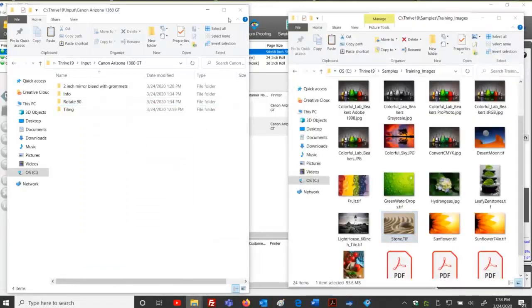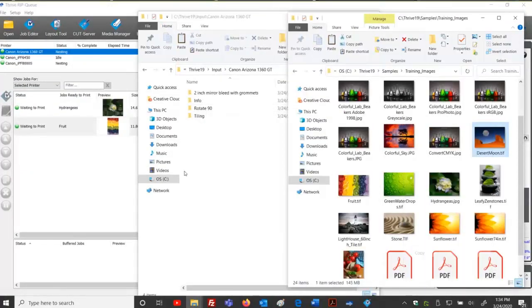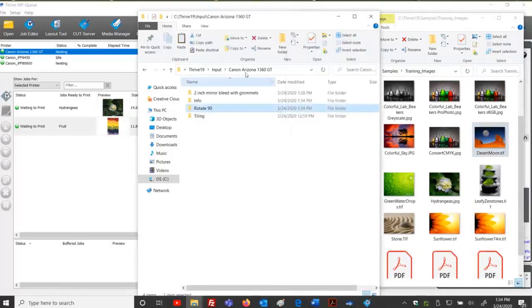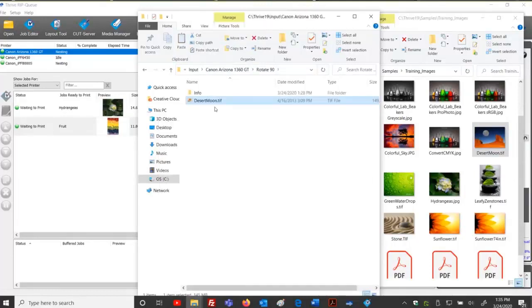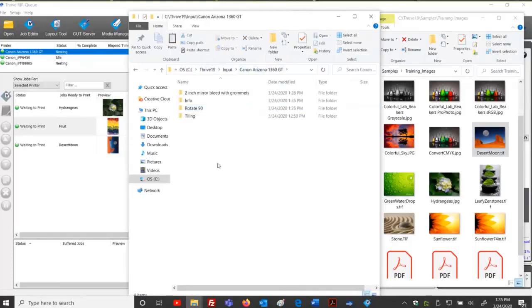So I'm going to kind of stage this over here a little left and right-ish so you guys can see. I'm going to copy this image, and then I'm going to go into my Arizona's hot folder, rotate 90, and I'm going to paste at that top level, paste. The file comes in, begins the process, moves to the work directory, and in the background here, you can start to see my desert moon, and lo and behold, it's a rotate 90 all day long, right? It's rotating that file.